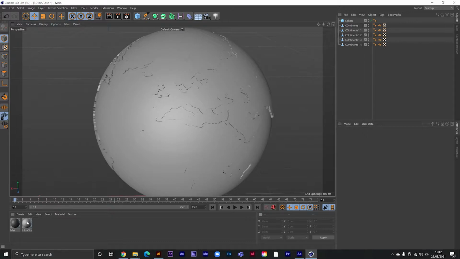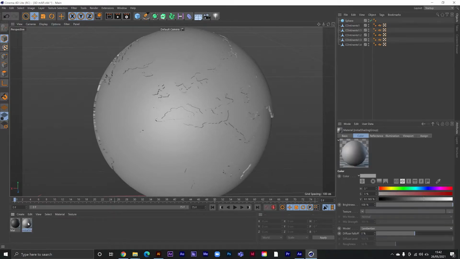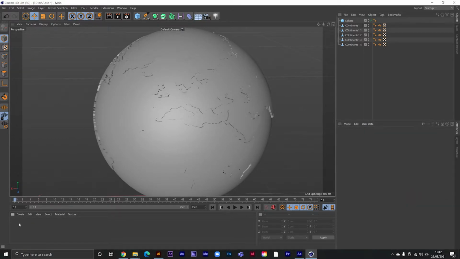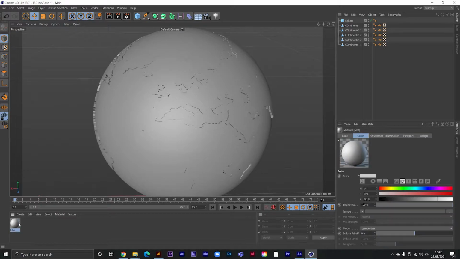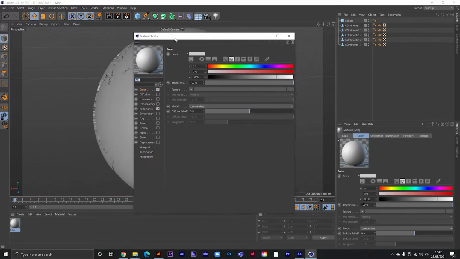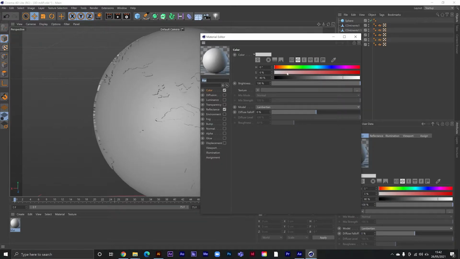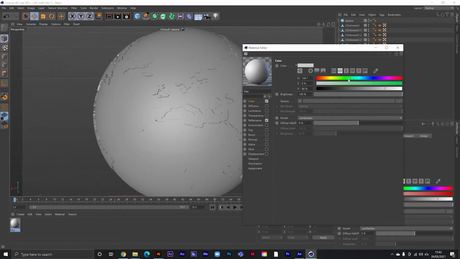Great, so let's start by making a material or colouring the globe. So we can delete these two down here, just click and delete, and double click to make a default material, and double click again to go into the material editor. And here we've got some options for colour.